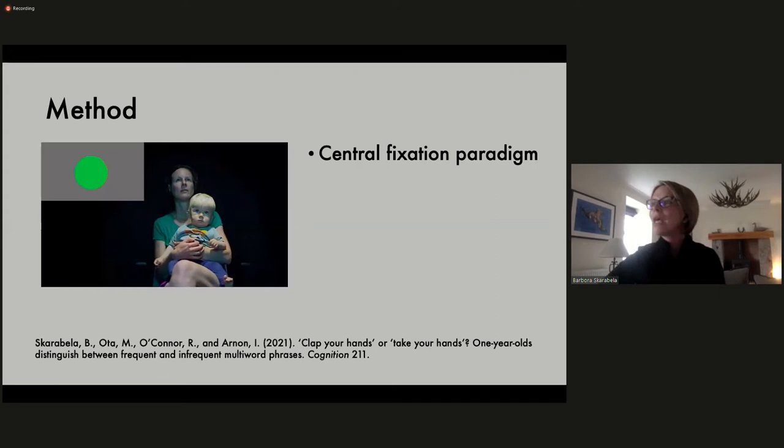Now, the way we did it was we used something called a central fixation paradigm. This paradigm builds on a very well-established observation that when children listen to something they're familiar with or interested in, they get fixated on an image that is centrally presented on a screen. So here you have a little vignette from our lab from the pre-pandemic times, where you see a mother with her son on her lap. The mother has headphones on. We do allow our mothers to watch what's happening, but they're listening to masking music, not to hear the audio.